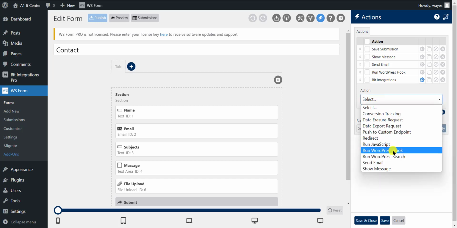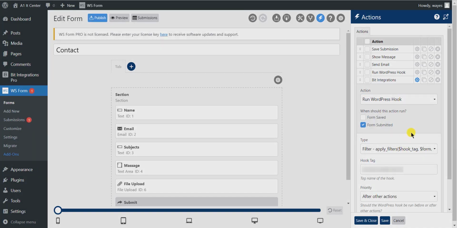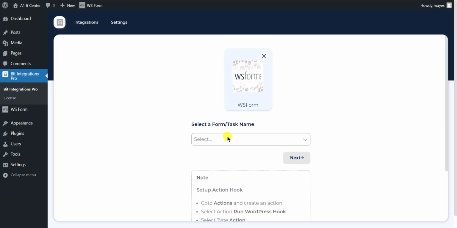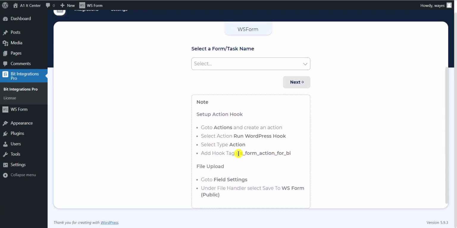In the Action section, select Run WordPress Hook. Now select Type from the drop-down list, which is Action. In the Hook Tag field, copy the hook from the note and paste it into the Hook Tag field.